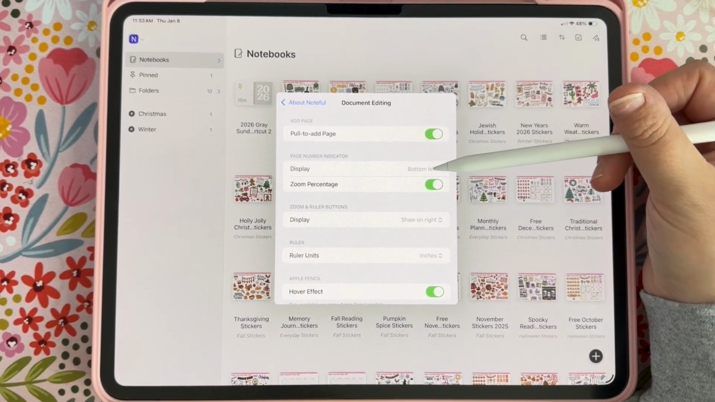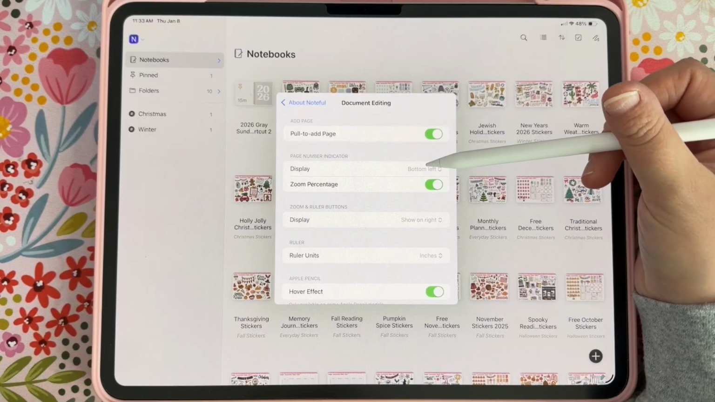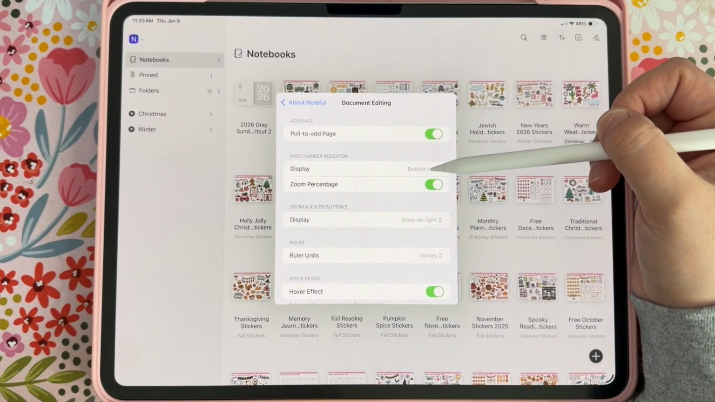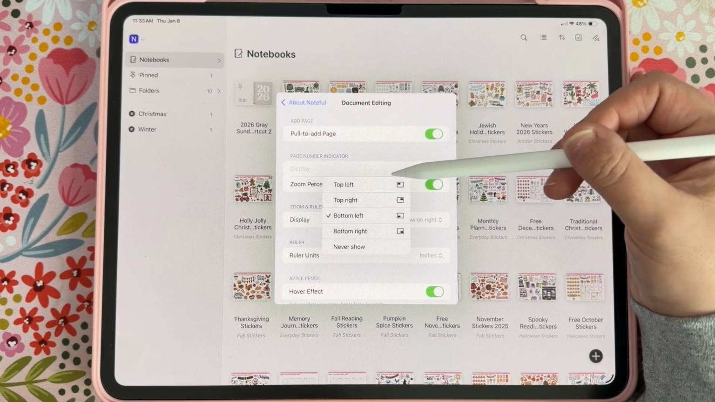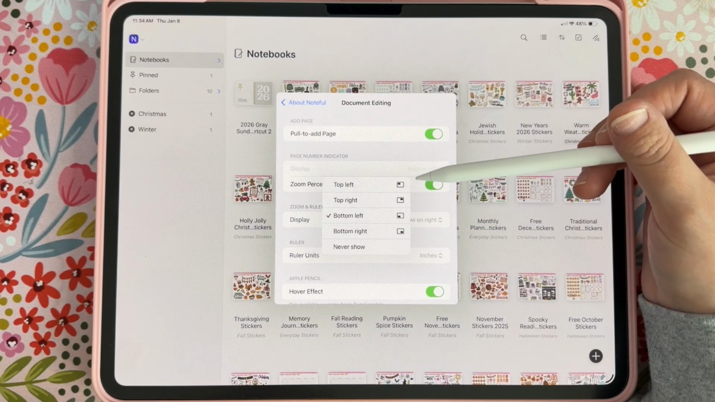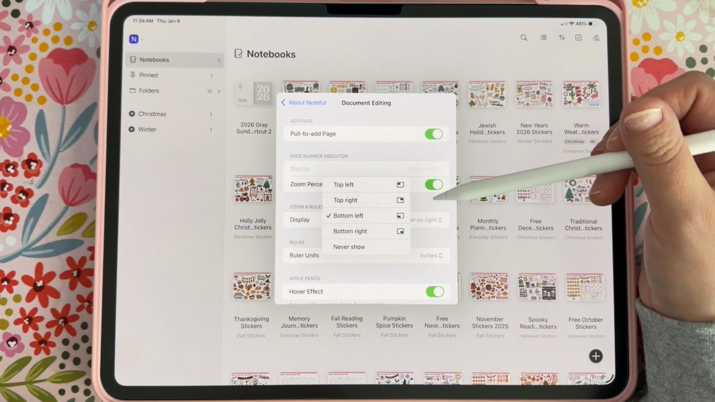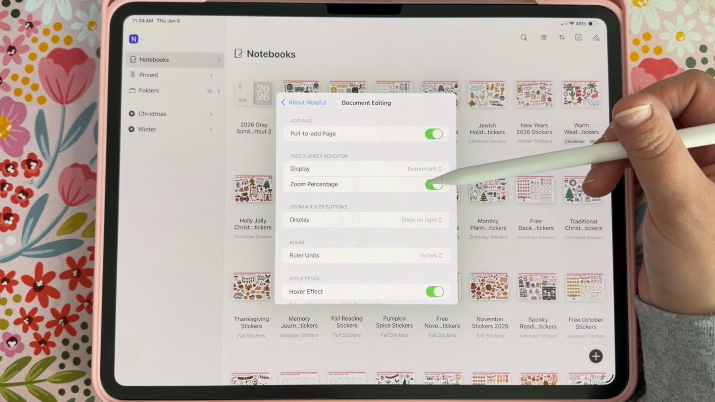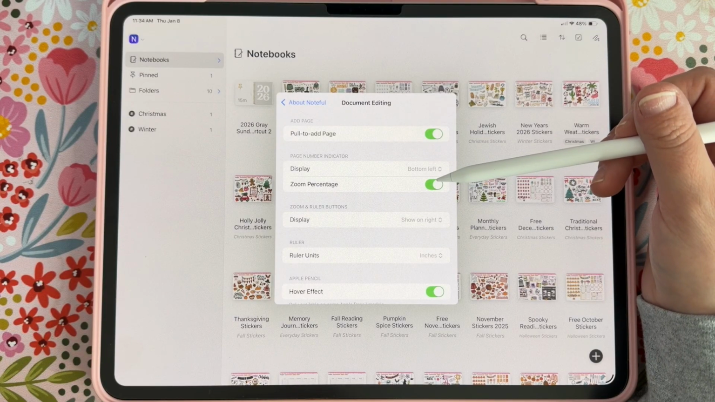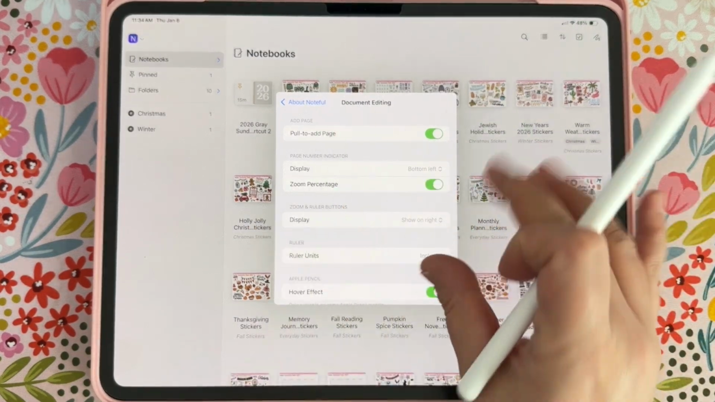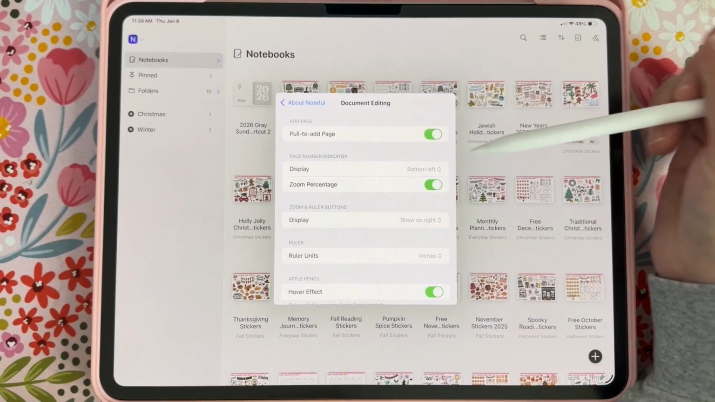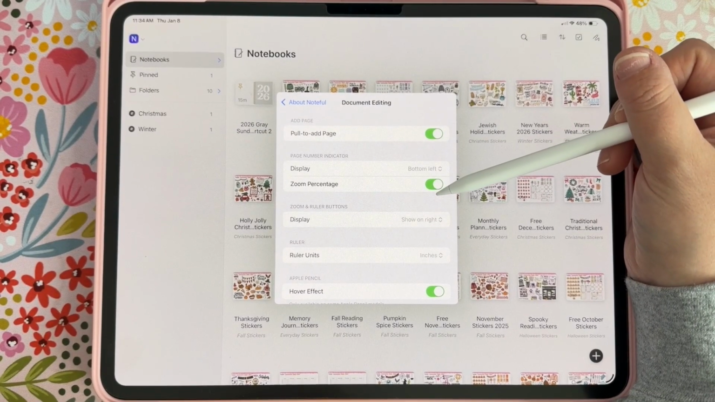Your display is going to be on the bottom left, the page number. So if you don't want your page number to be on the bottom left, you can change it to the right, to the top. You can change however you want here. I'm just going to leave mine at the bottom left. You also have your zoom percentage there. So what that means is you can see how zoomed in you are on the screen. If you don't want it to tell you that, you can just turn that off.